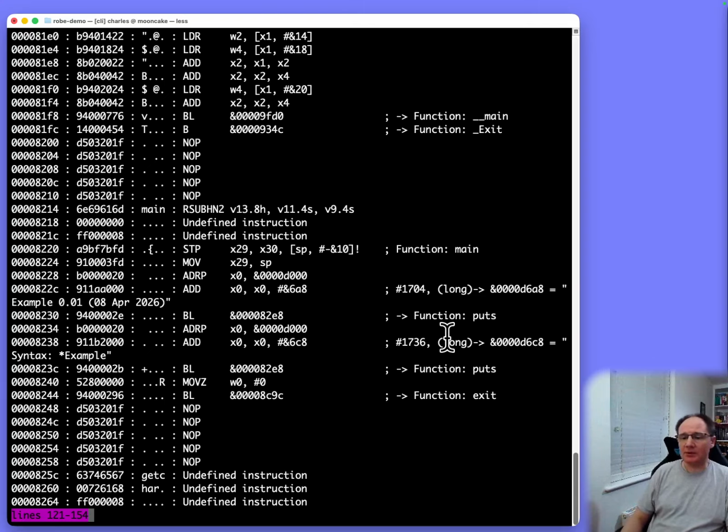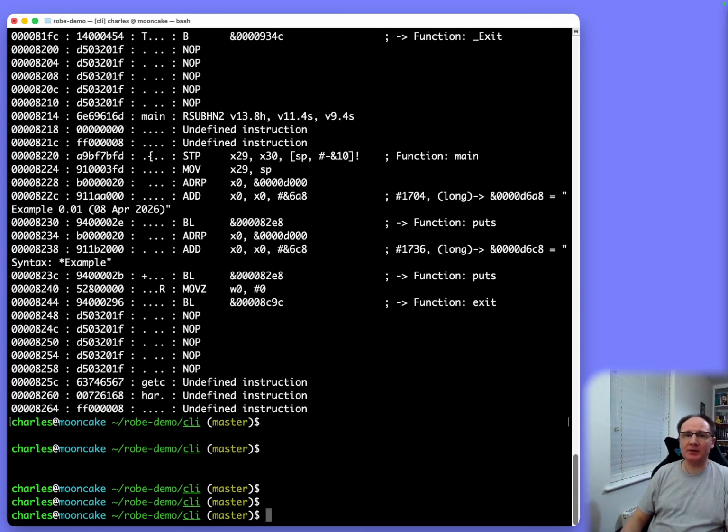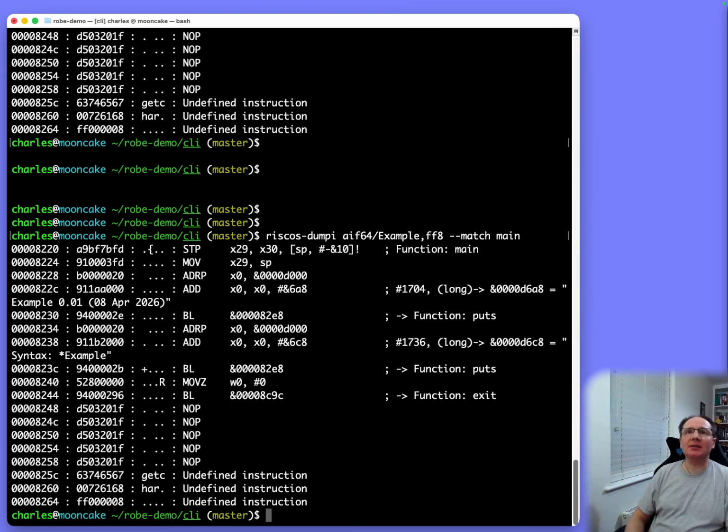We can also use the tool to filter out specific functions. So if we use this function to list just the main function, match main, it will only list the main function there. So we can see the same function we saw earlier on, but just listing that function.